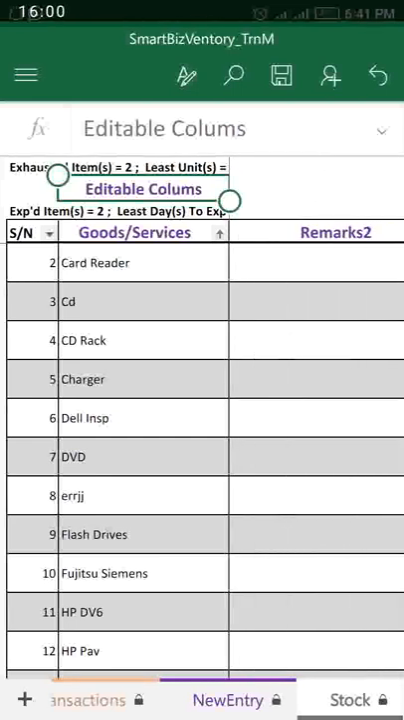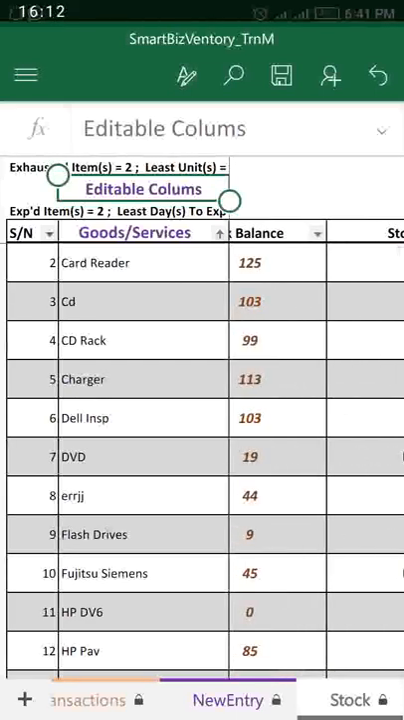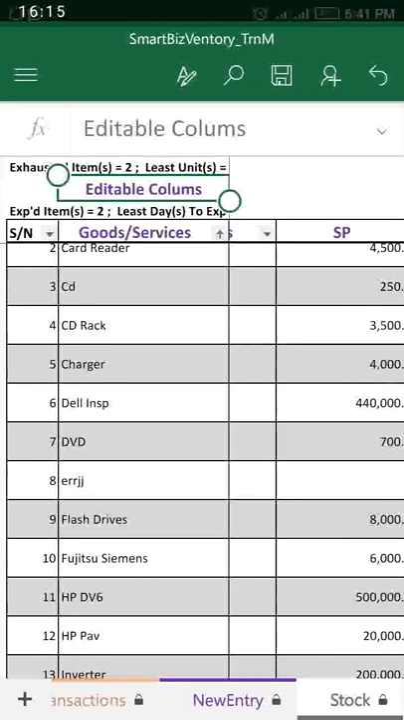Now remember, we have another remarks here. Any of the remarks can be used for something else. Maybe you want to know the unit of your measurement, maybe in numbers, maybe in liters, maybe in kilometers, whatever. You may just want to input such a thing in that place. So whichever way you like, use your remark columns whichever way you like.